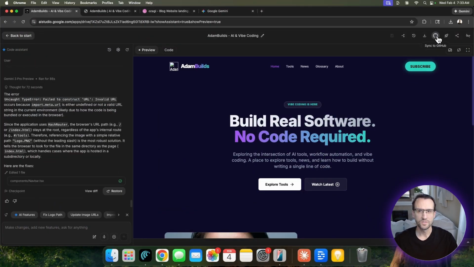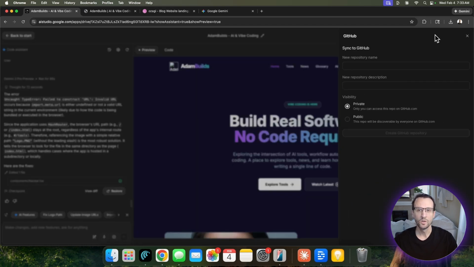Rather than just chatting with you through it, we are going to sync this to GitHub and see if that resolves our issue. That was going to be our next step: we were going to deploy the website and then save it off to GitHub. We're going to proceed with that now.